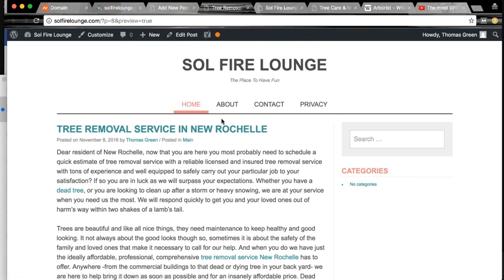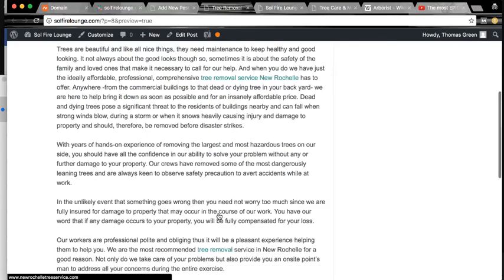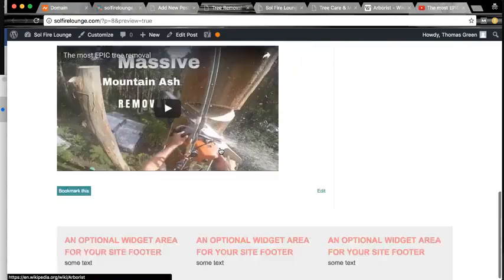You know, SoFi Lounge, you probably wouldn't want to put a tree removal post on a blog, on a site that's supposed to be about bartending and having fun and stuff like that, but you can. You know, I wouldn't recommend it. Your clients are probably not going to be super happy about that. But, you know, this is just an example here. And yeah, this looks beautiful.